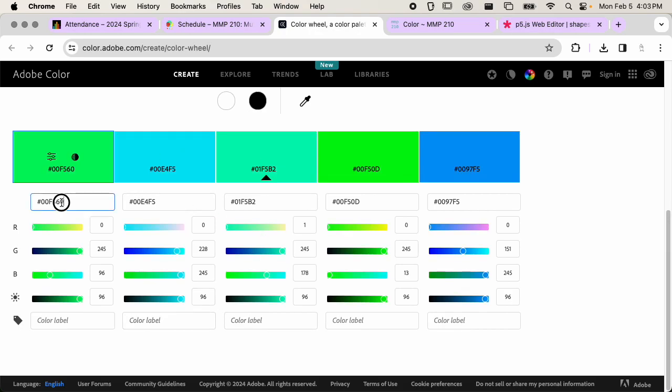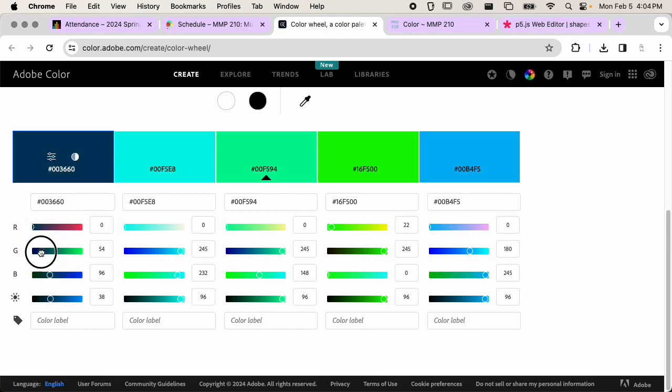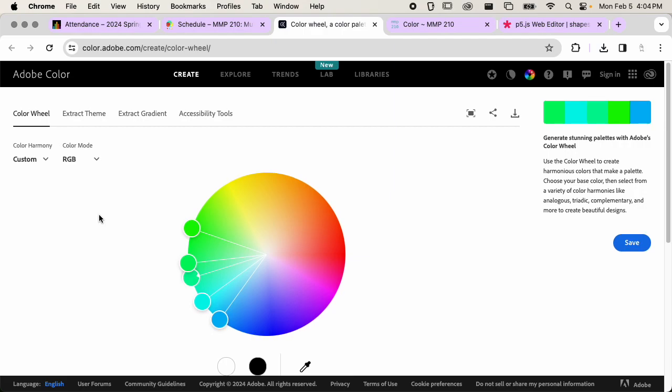So you can see there's a hex value for each color, but then it shows you the RGB, red, green, blue values as well. So you can change the color by changing the amount of red, green, and blue. So yeah, that's a color wheel, but we'll be able to edit the colors in P5, of course.